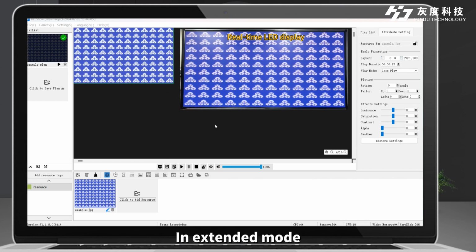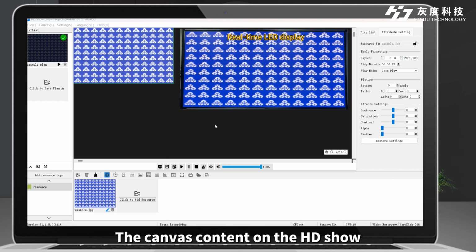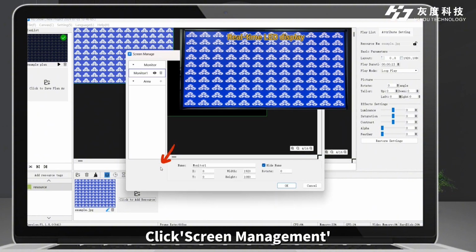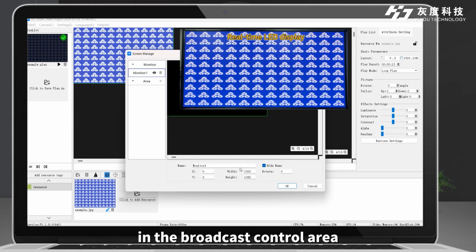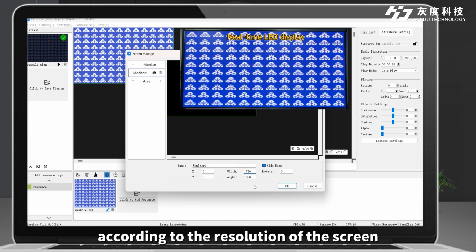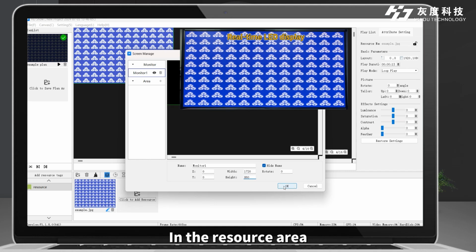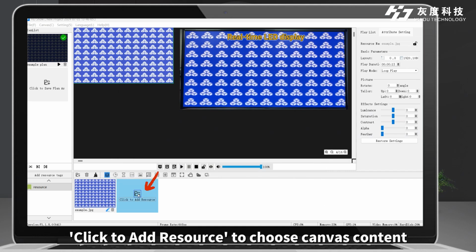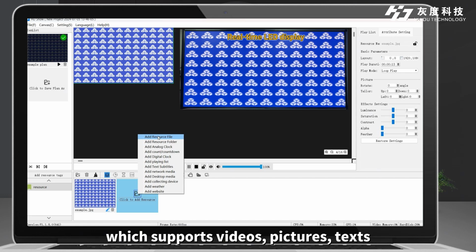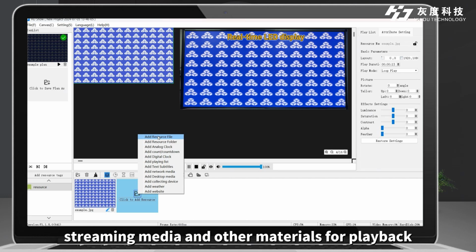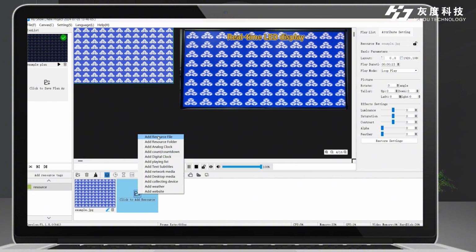In extended mode, the canvas content on the HDshow can be displayed in real time on the screen. Click Screen Management in the broadcast control area and set the width and height of the canvas according to the resolution of the screen. In the resource area, click to add resource to choose canvas content, which supports videos, pictures, texts, streaming media and other materials for playback.